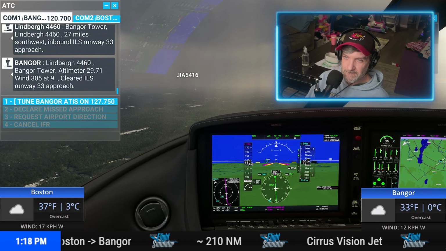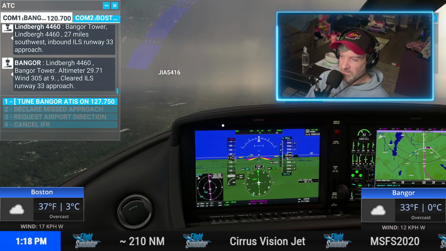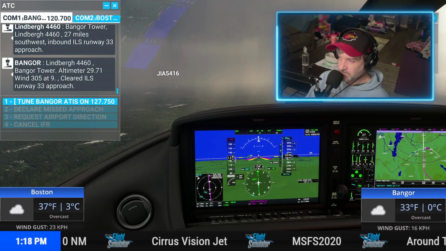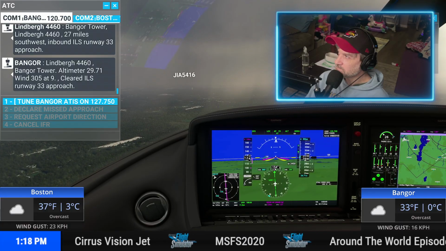Lindbergh 4460, Bangor Tower. Altimeter 29.71, winds 305 at 9. Cleared ILS runway 33 approach.